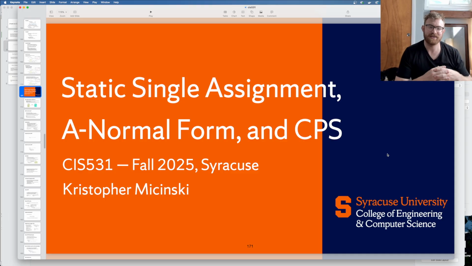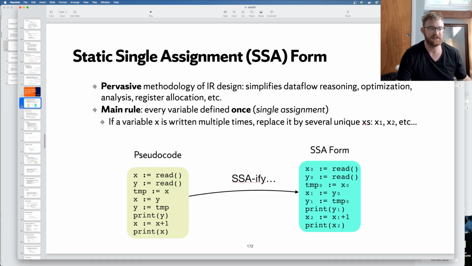We're going to talk about static single assignment, A-normal form, and a little bit of continuation passing style. So static single assignment is a very pervasive methodology for designing intermediate representations. It's used in all sorts of different compilers, and it's used because it disambiguates data flow reasoning.